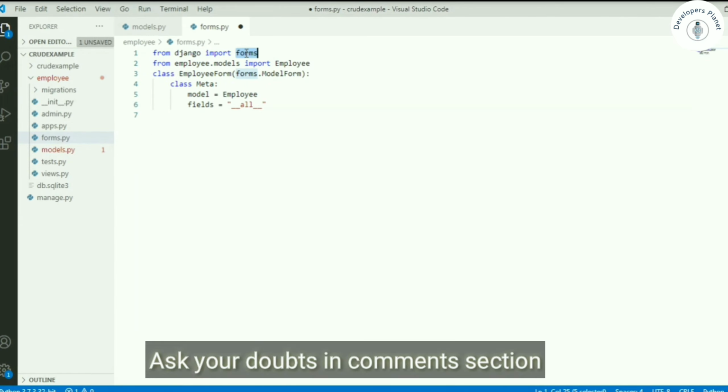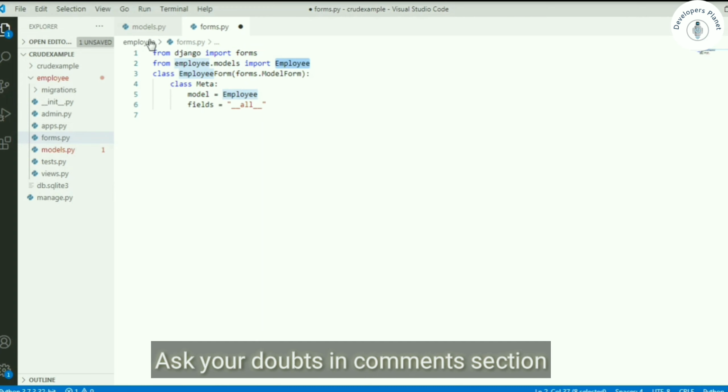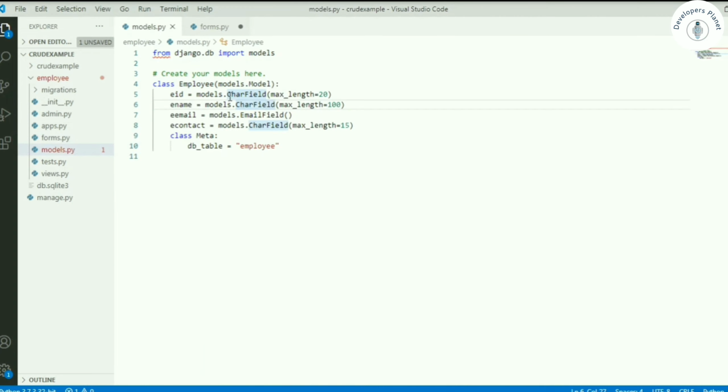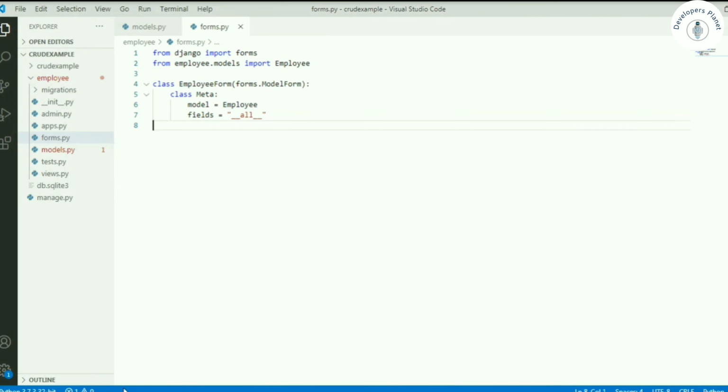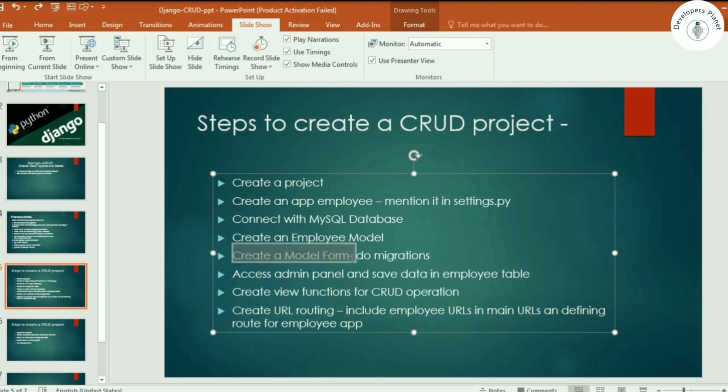So from django import forms. Django provides forms, and from employee.models we are importing our Employee model, the one we have just created. We are giving this form the class name EmployeeForm, and we are inheriting from ModelForm. In Meta we have defined our model Employee, and we are taking all the fields. Okay, so as we have discussed in these steps, let's do the migration.